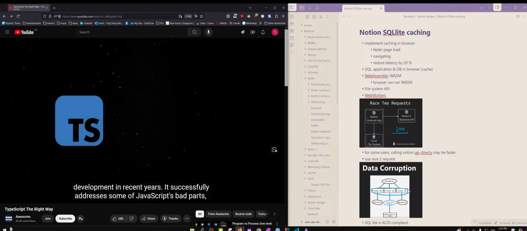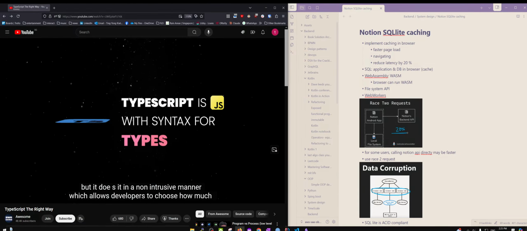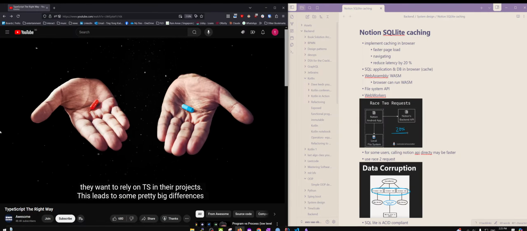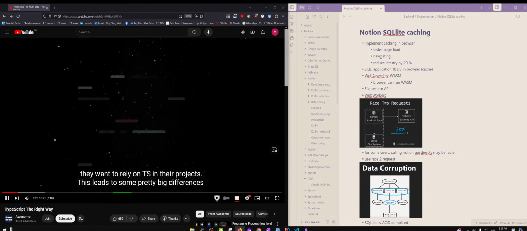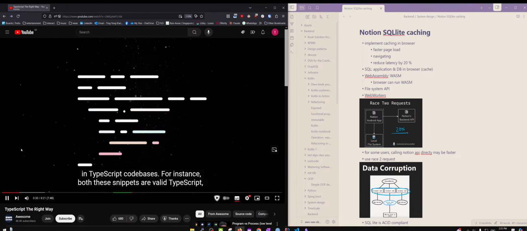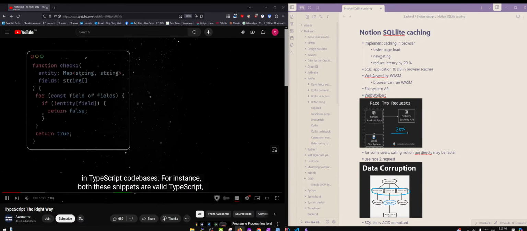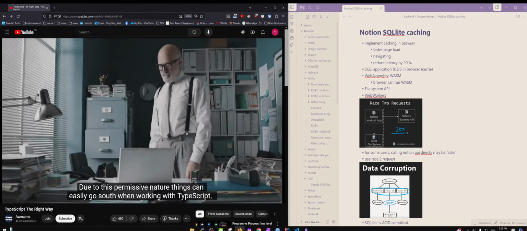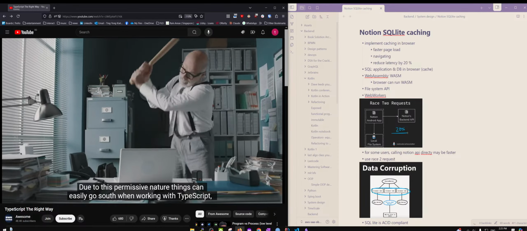It successfully addresses some of JavaScript's bad parts, but it does it in a non-intrusive manner, which allows developers to choose how much they want to rely on TS in their projects. This leads to some pretty big differences in TypeScript codebases. For instance, both these snippets are valid TypeScript, but they could easily pass as different programming languages. Due to this permissive nature, things can easily go south when working with TypeScript.